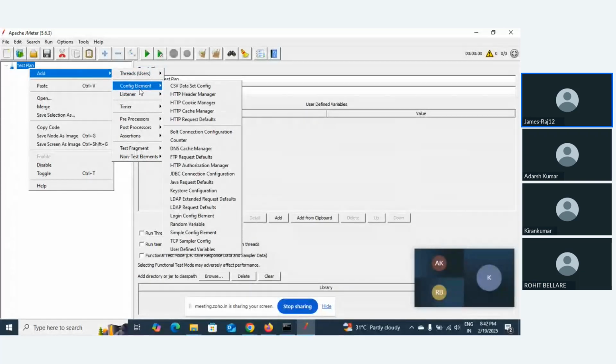Then config elements. How many config elements are there, and what is the purpose of each one? There is no need to learn every single thing, only the most important. Depending on the project, these config elements will also change. We have multiple config elements here. From the plugins onward, I will explain everything.